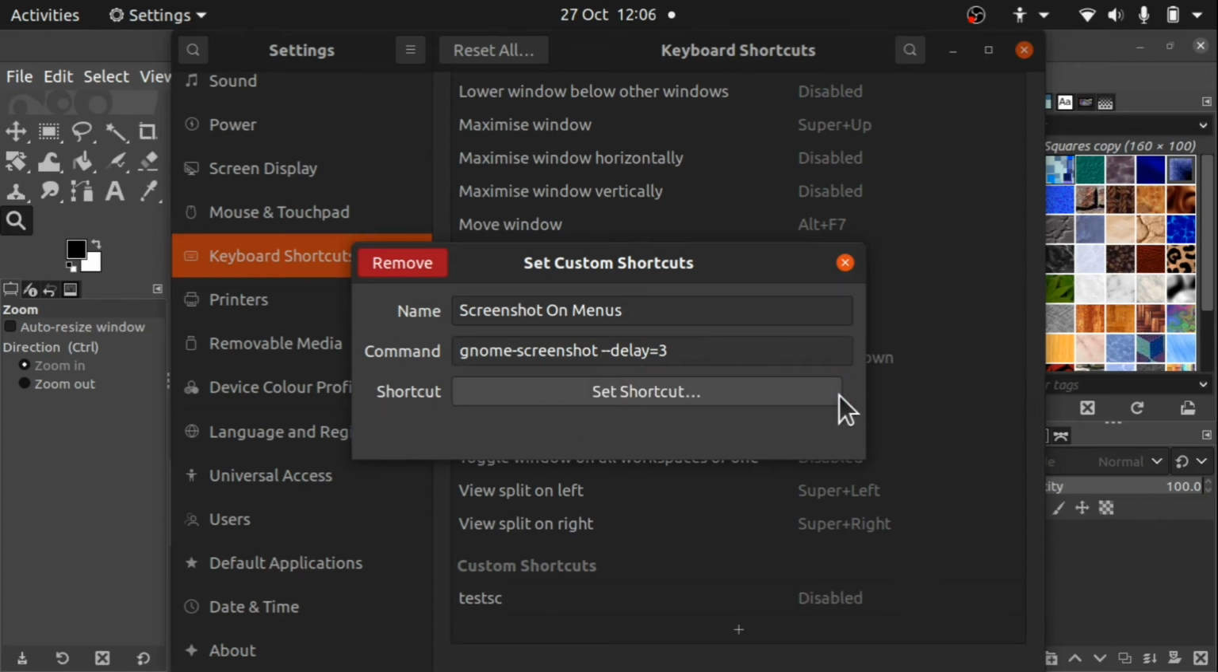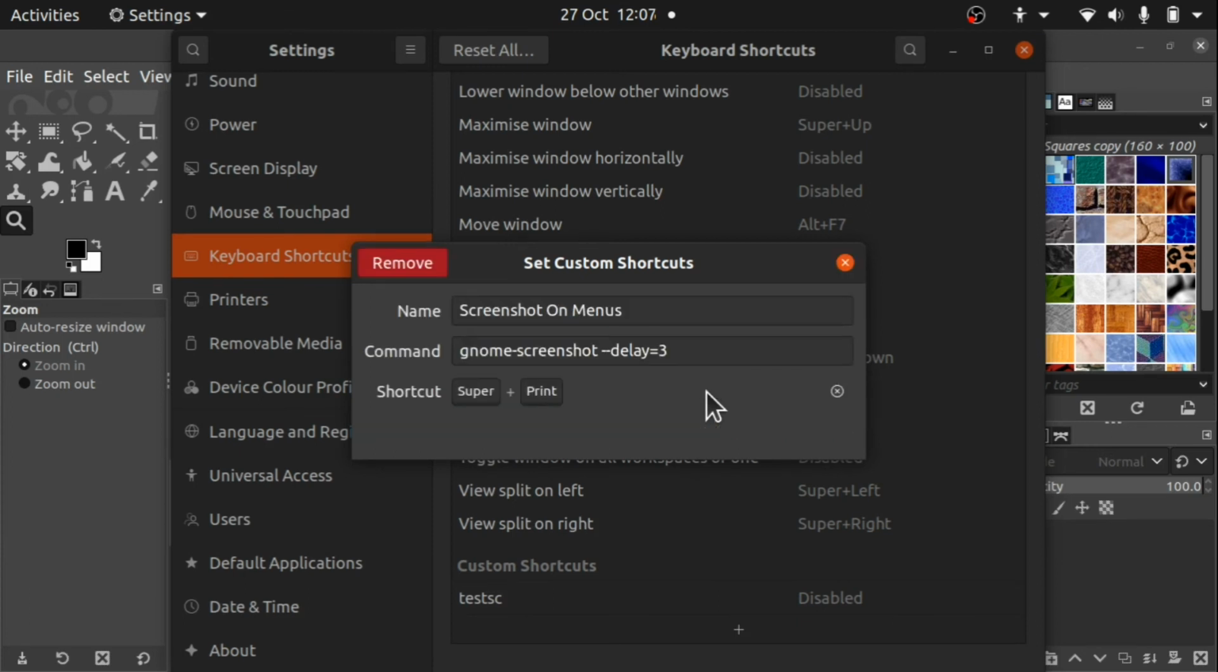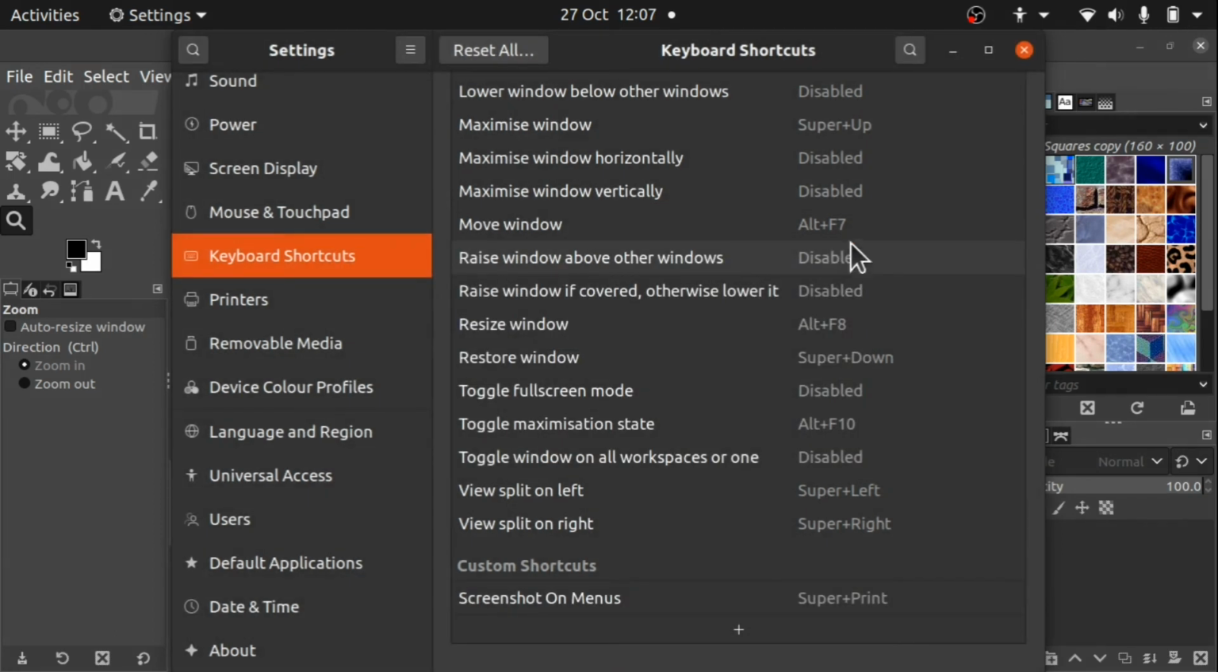I'm just going to remove mine. And when you create a new shortcut, you hit this set shortcut key here. And then you type the key that you want to use. So I want to use my Windows key. I've pressed and held the Windows key down and I've hit print screen. And that automatically gets added there. And now we've got our shortcut key in.